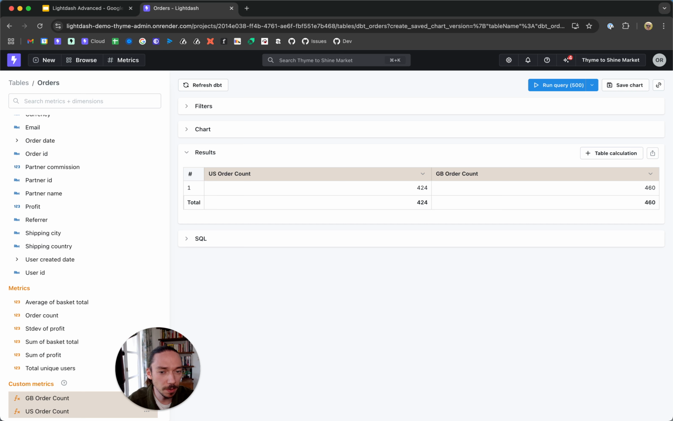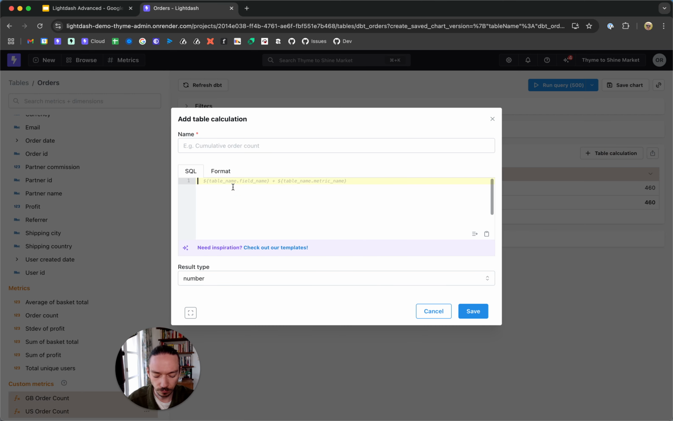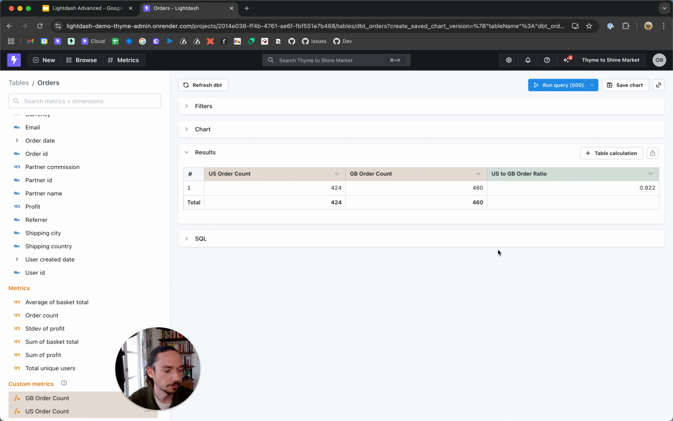Hitting the table calculation button brings up the screen to allow me to divide one of these metrics by another. So let's do that. We can do the US orders divided by the GB orders. And again, I get my autocomplete here. So nice and easy. And I'm going to call this US to GB order ratio. Cool. Again, that'll just be a number for us. So we'll save that. Straight away we rerun, and we get this ratio, which is 0.922. So for every GB order, we have 0.922 US orders.